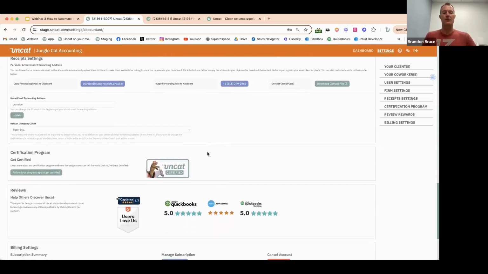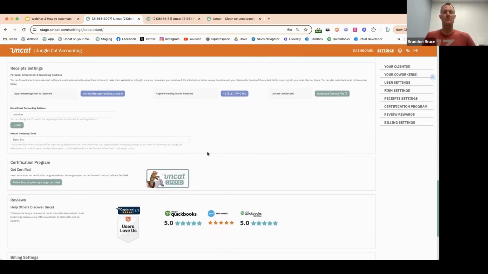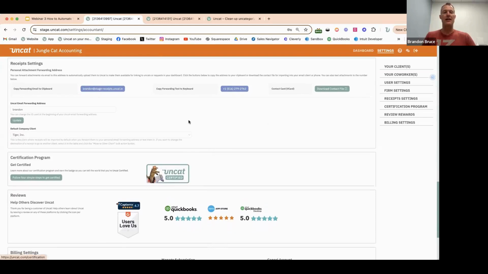Here, we have a little self-certification program as you get up to speed with Uncat. So you can grab a badge and add it to your profile if you want. These are your receipt settings that you can use to send in files into Uncat for particular clients. And here's a number that you can use to text them in, or you can just add Uncat as a contact straight to your phone, to your address book.